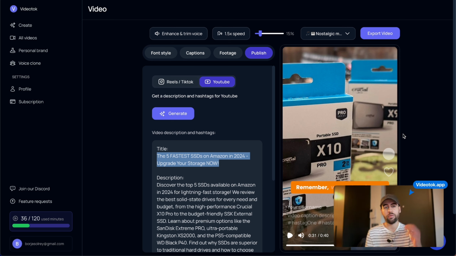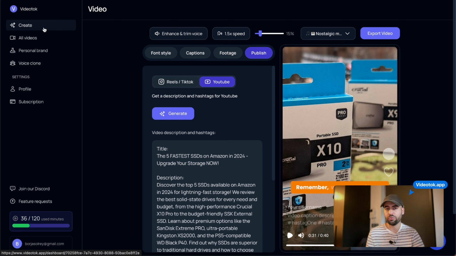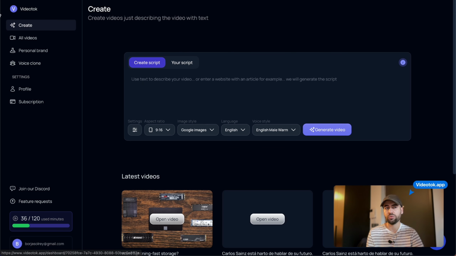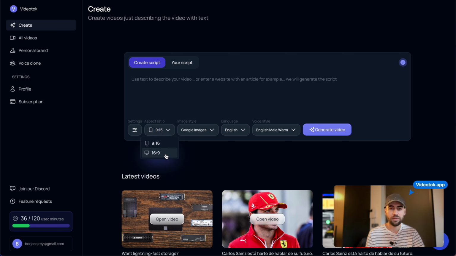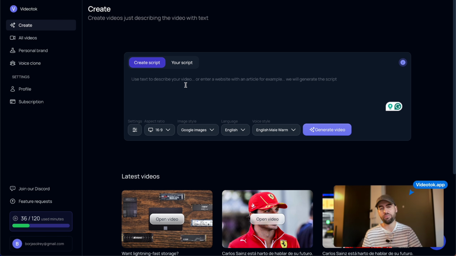And this is just for a vertical video, but if we want to create horizontal videos also, we could go to create, and then here on the aspect ratio, I would select just 16:9 ratio and do the same. So it will generate the script for you. You can modify it and export the video and everything.